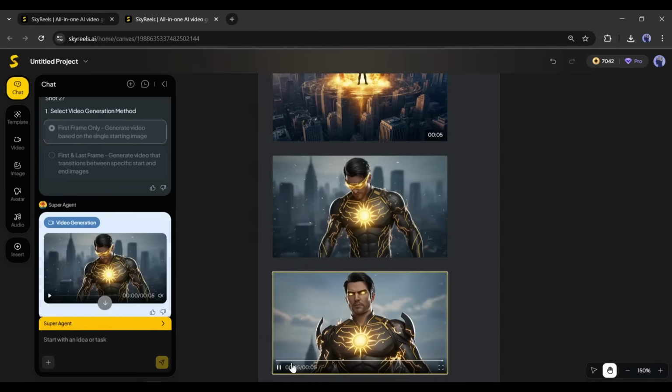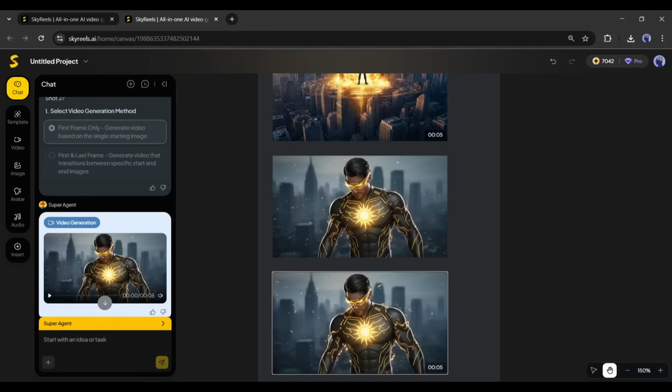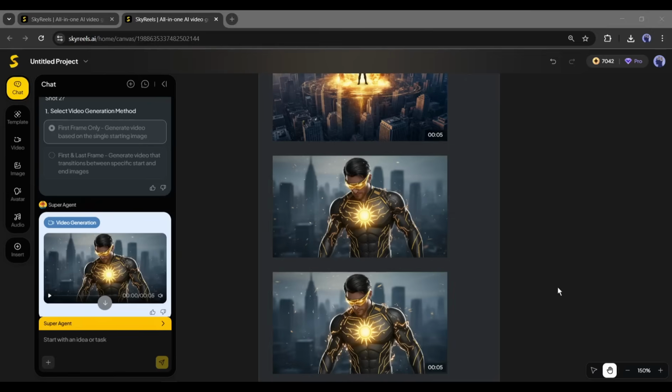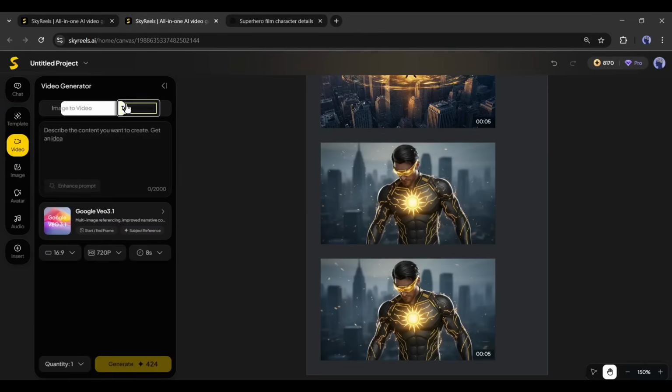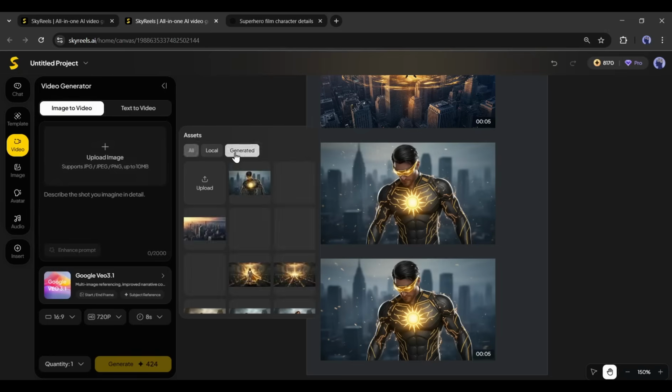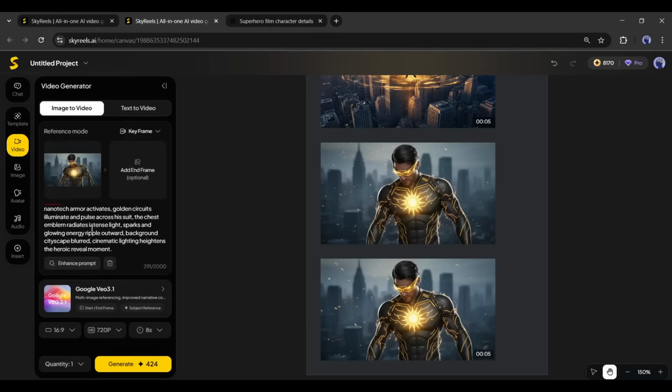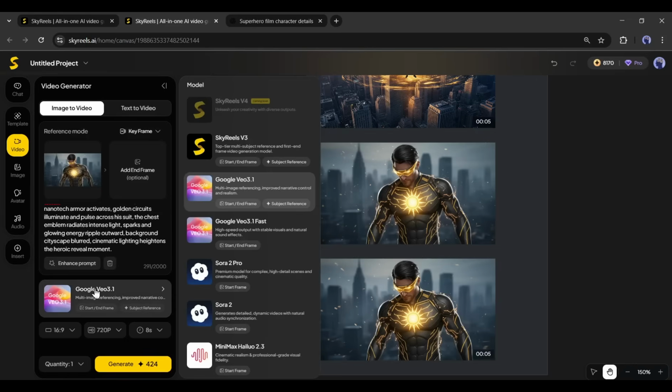Now if you don't like the video, you can even use the most powerful video generator like Sora 2 or Google VO 3.1 to generate the video. To do that, come to the video tab from here. Now select the first frame of the video. Now come to the prompt box and enter the prompt.